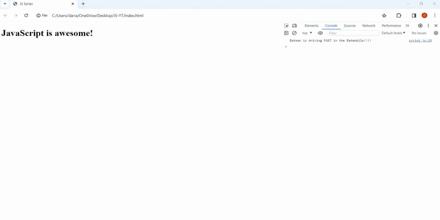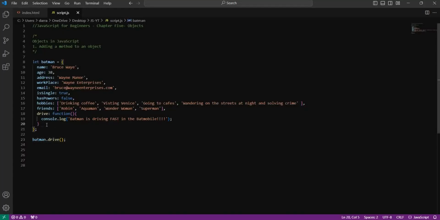And if we save and refresh, we get Batman is driving fast in the Batmobile. You could also create another function, maybe we'll call it fight Joker. So we could say fightJoker. You don't have to use the function keyword, by the way. You could do an arrow function, so an anonymous inline arrow function, a function with no name. And basically what we could do is we could just alert Batman has defeated the Joker.